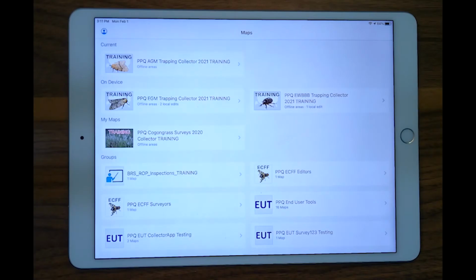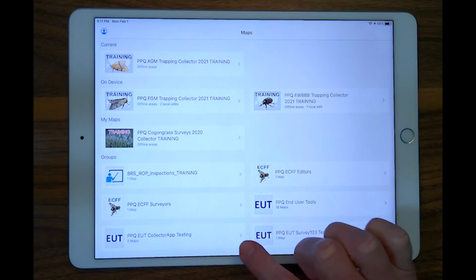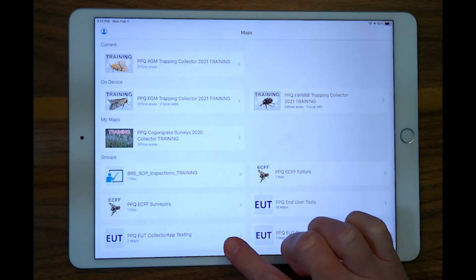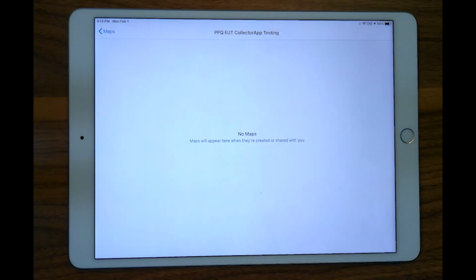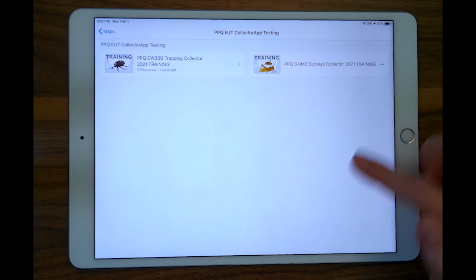I know I promised you a sneak peek, and sneak peek we will. As a member of End User Tools in PPQ, I am a member of a Collector app testing group, and you can see there it is right there. And there are 2 maps in this group shared to me for testing. Sometimes it'll take a minute to load.